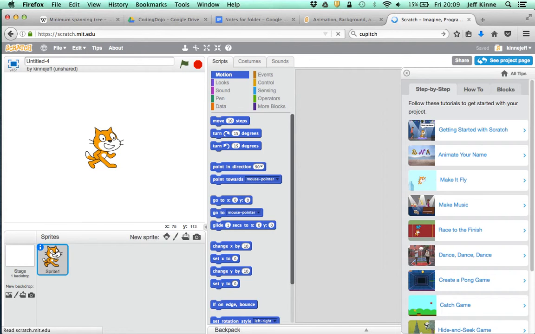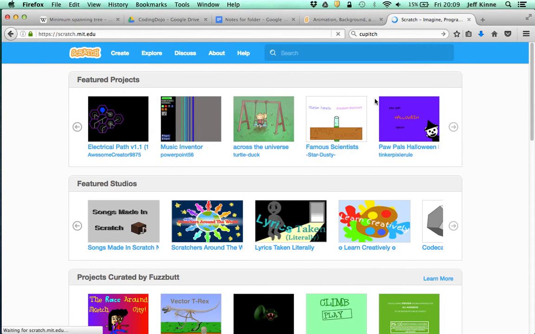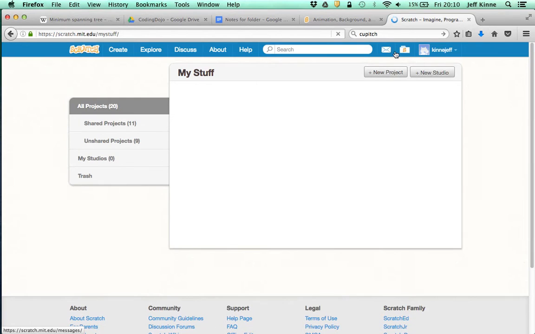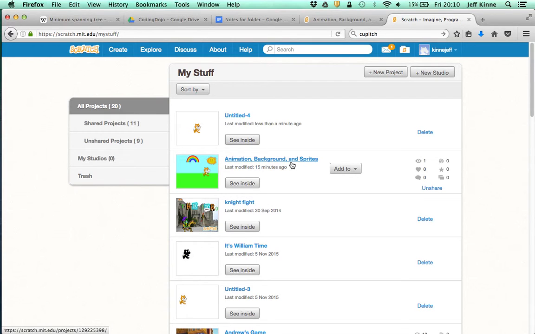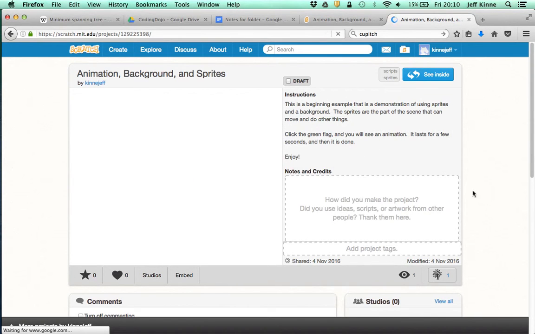When you go to the Scratch website, if you have an account that you sign into, you will see something like this. There's an icon here that I can click on to see my projects. And if you created a project without giving it a name, it'll probably have something like Untitled 4. The project I was working on, I gave it a name. And I have it so that it's shared so other people can see it. I can send the link. There's a basic description.